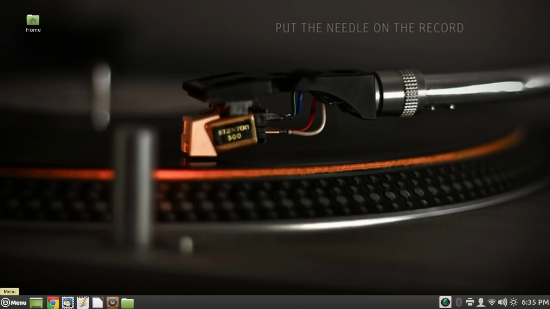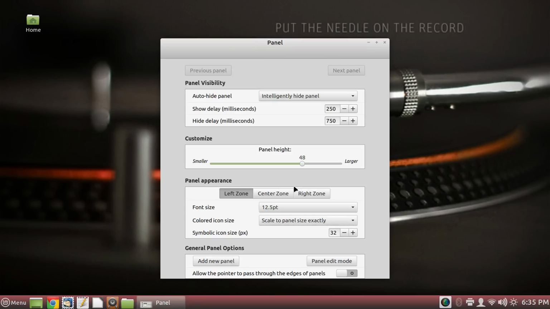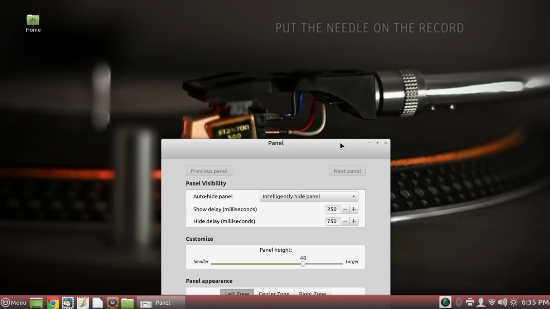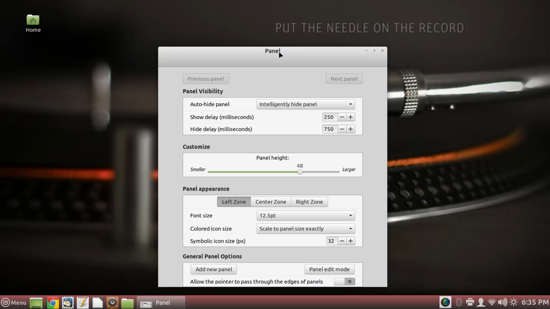Now, the next thing, once you get this panel there, is to go here and go to Panel Settings. And I set mine to intelligently hide the panel. And it takes it 250 milliseconds to actually hide and 750 milliseconds to reappear. So that is 1/4 and 3/4 of a second respectively. So if I take this, you see how that disappeared? And now it'll come back. But it takes it a little while to do that.